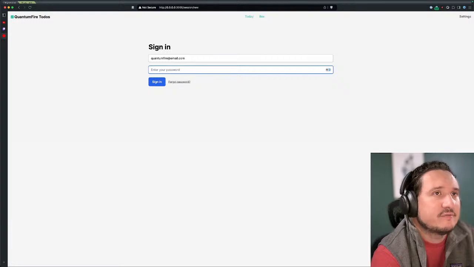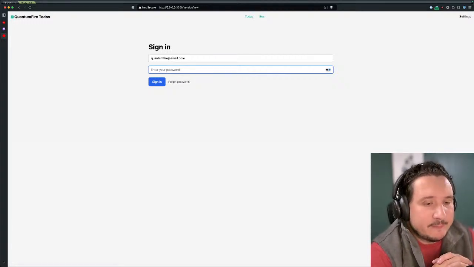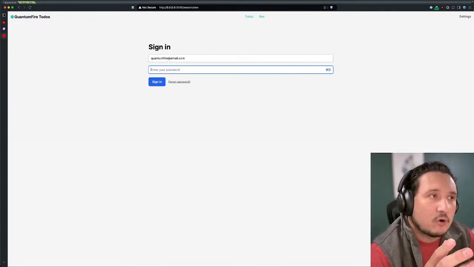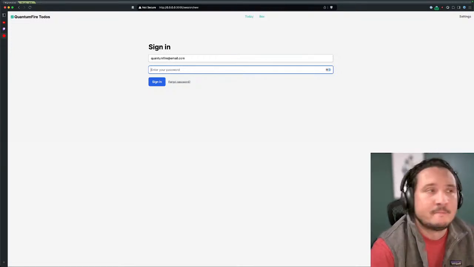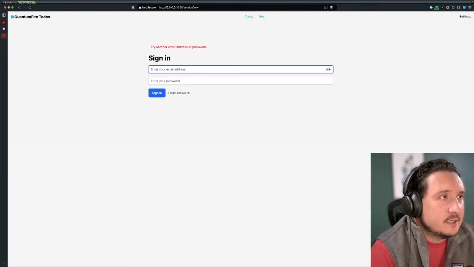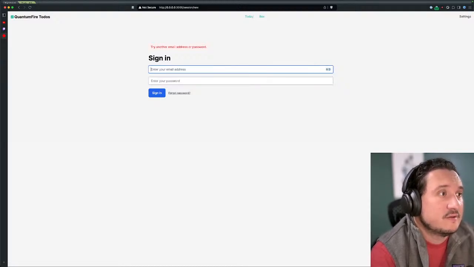So it basically gets you up and running. Even if you're using Tailwind, it will generate the Tailwind classes for this. So this was basically how it came out of the box here. Pretty handy. If I can remember my password.